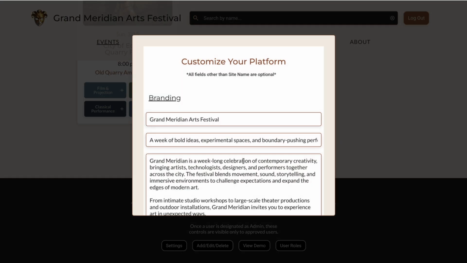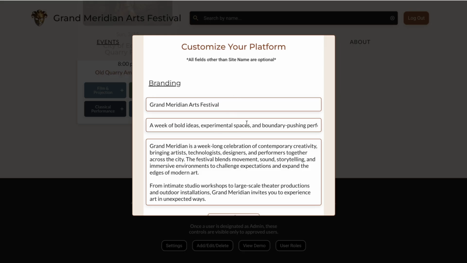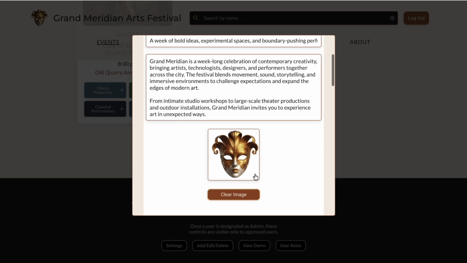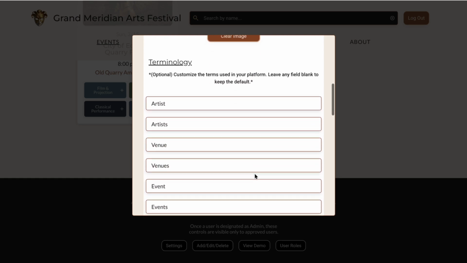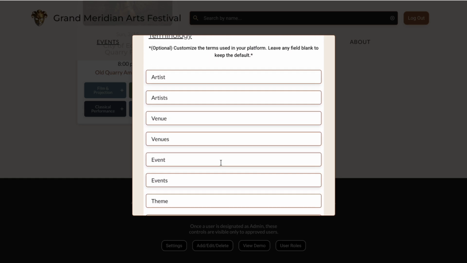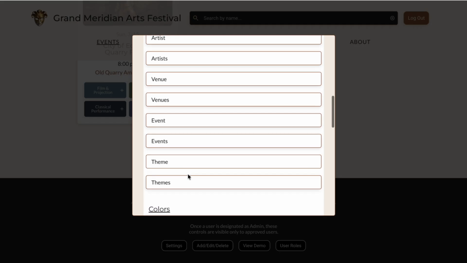In the settings, that's where you put the name, the tagline, the about text, the description, the logo. This is where the terminology comes from. I told you it starts out with event and location and participant. Well, this is where you call it something else. You want to call it artists and venues and events, or however you decide to name it.